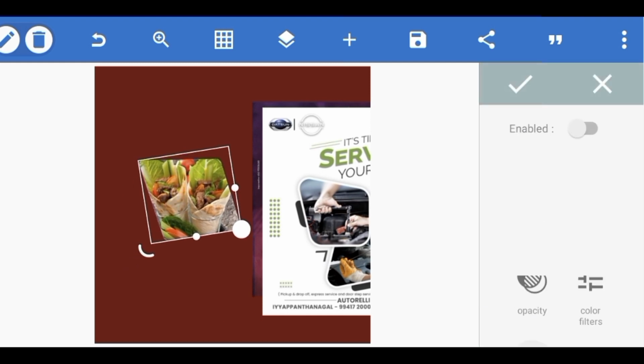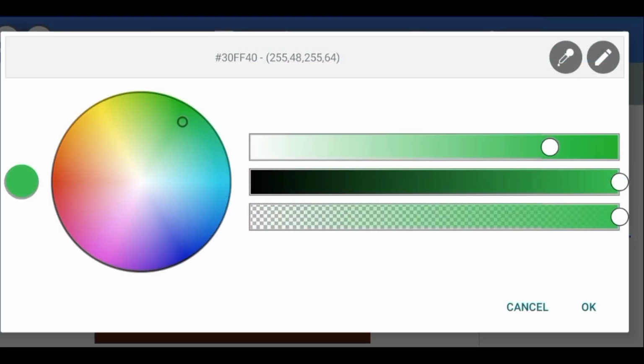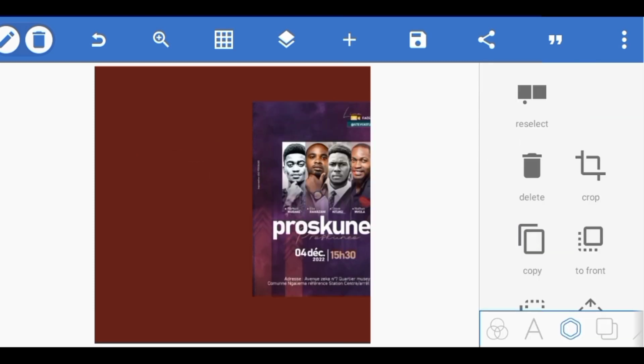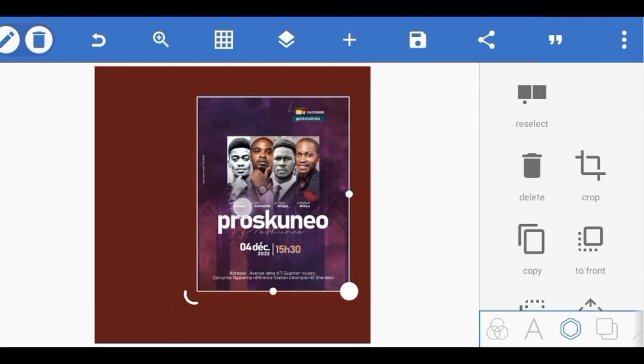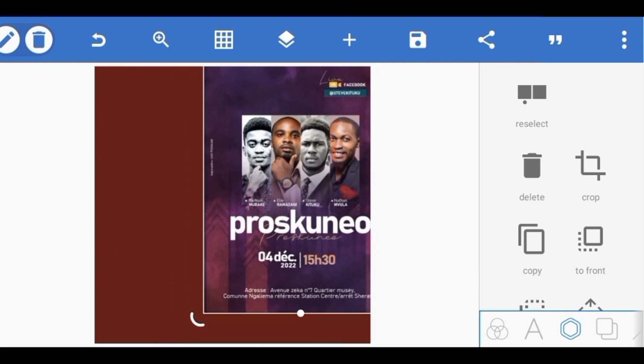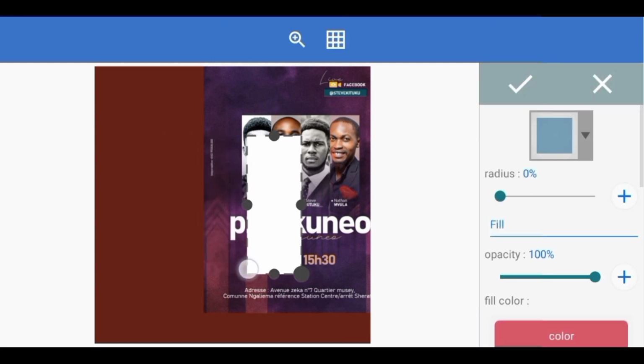So you can just use your stroke to any color of your choice. So you can pick a different color from here and you are good to go. The next one I'll be explaining is another alternative to masking an image like this one. So you can just come to your shape option right here. So listen attentively.